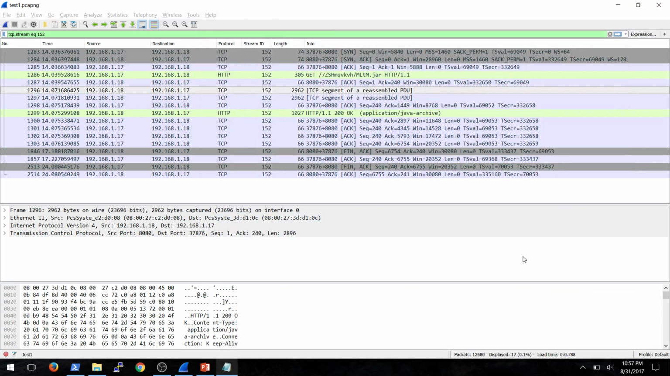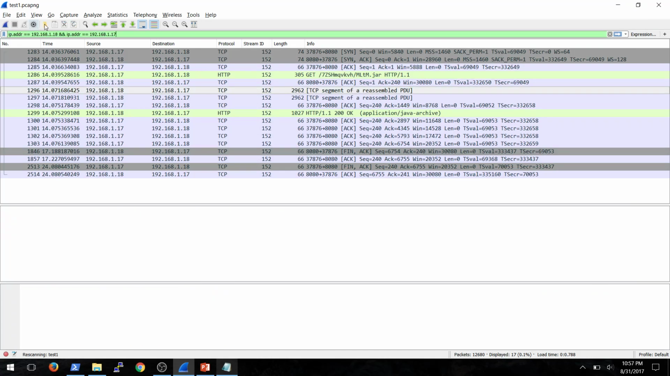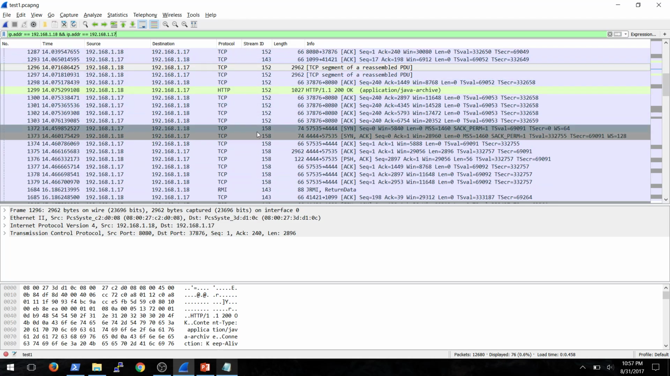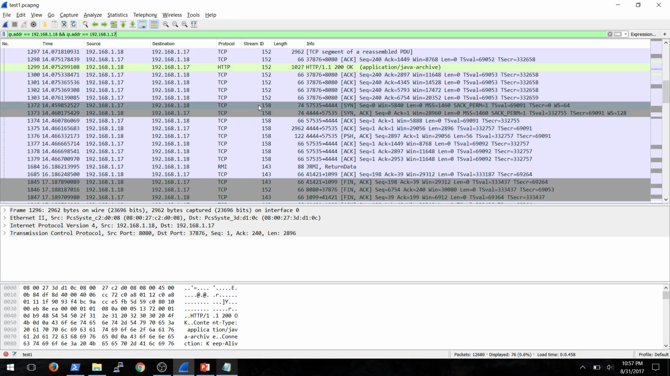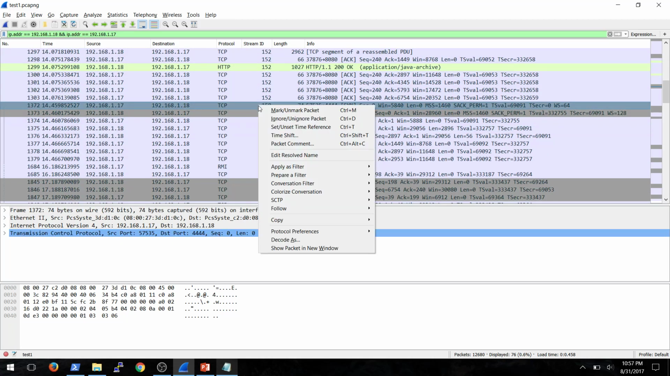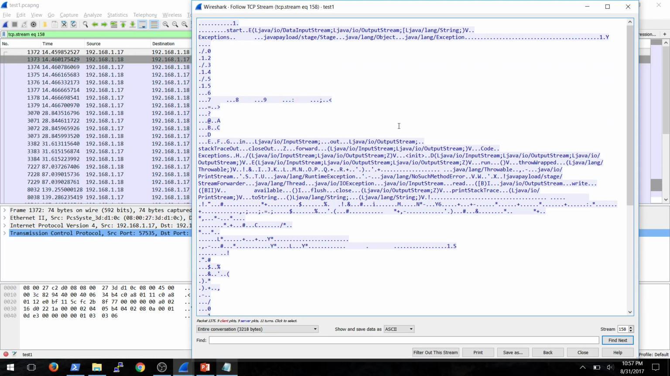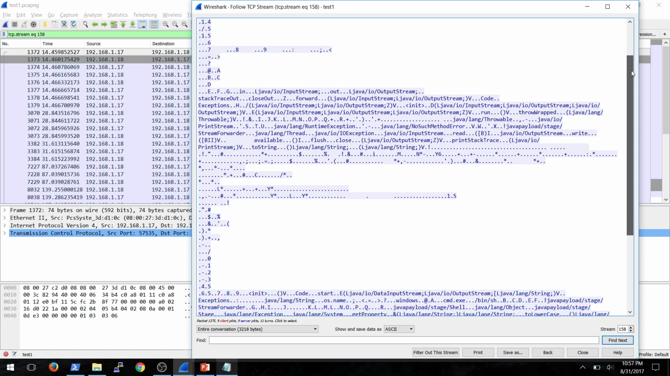Let me go ahead and close this. Let's go back. So 143 and 152, we already took a look at. Here's 158. Let's see what else is going on. And there's all sorts of conversation stuff.